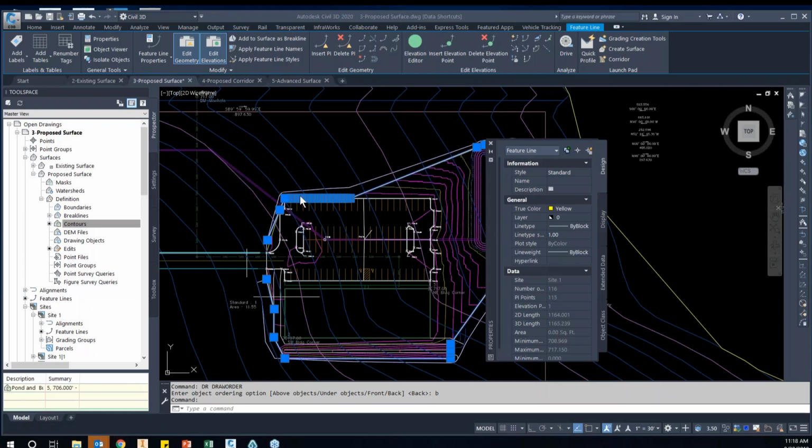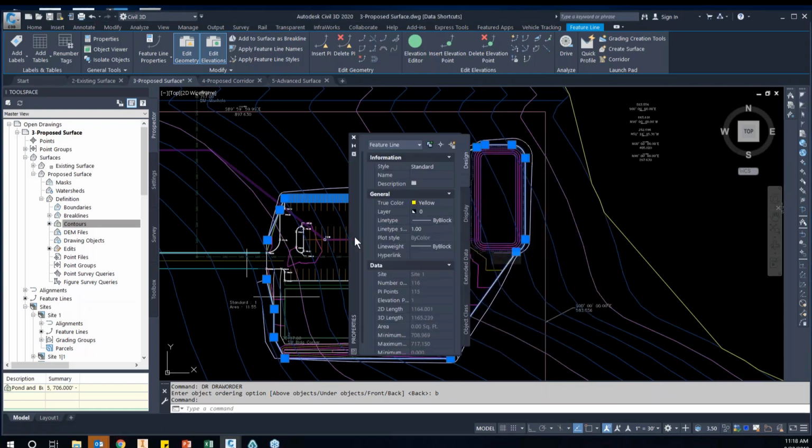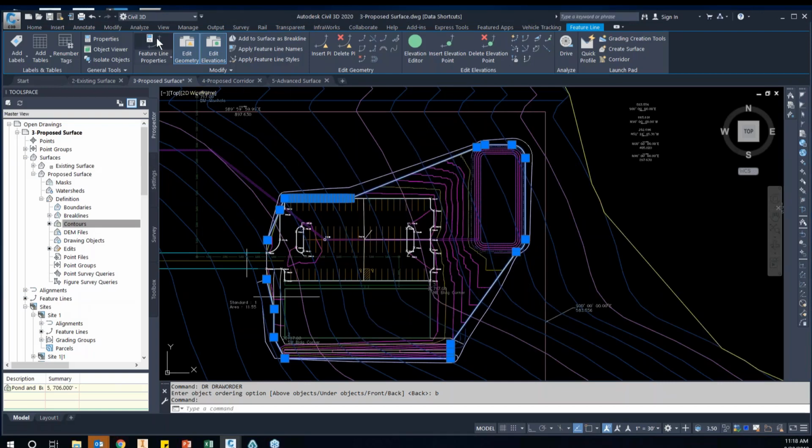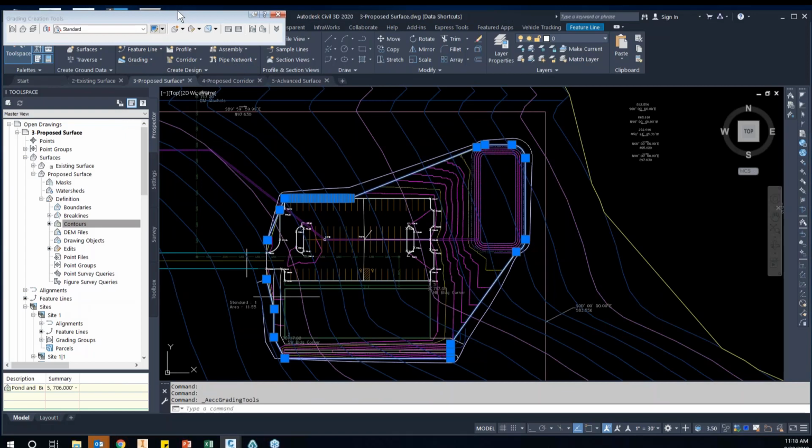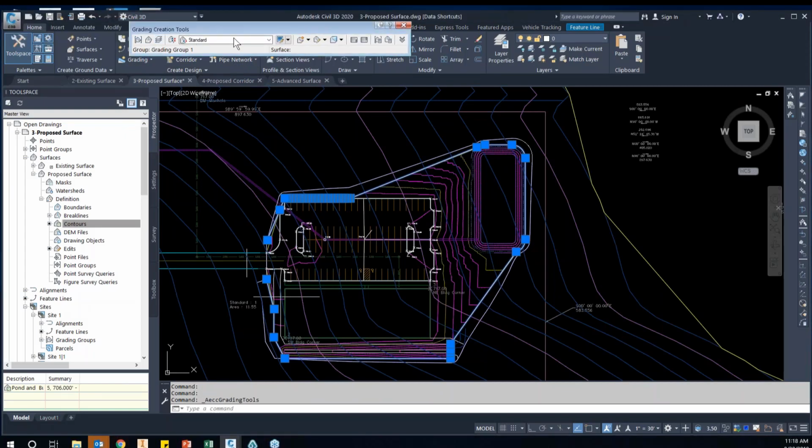I'll use it as the grading object. So that's going to be my boundary for my grading object. Okay, so now I create my grading object. All right, I'll go up here to Home and Grading. I'll do grading creation tools. And then I usually just go across this menu up top here.